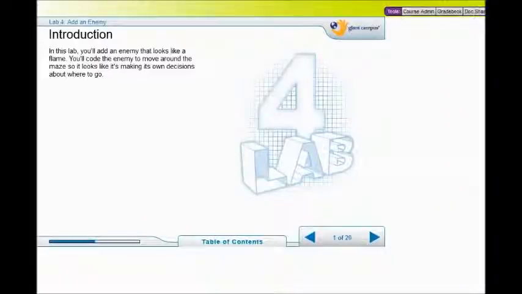Welcome to Lab 4. We're going to add an enemy that's a fire. And he's going to move around the maze. And it's really going to be a cool enemy to make. It looks like he's making his own decisions. You know that's not true, but it'll look like that.